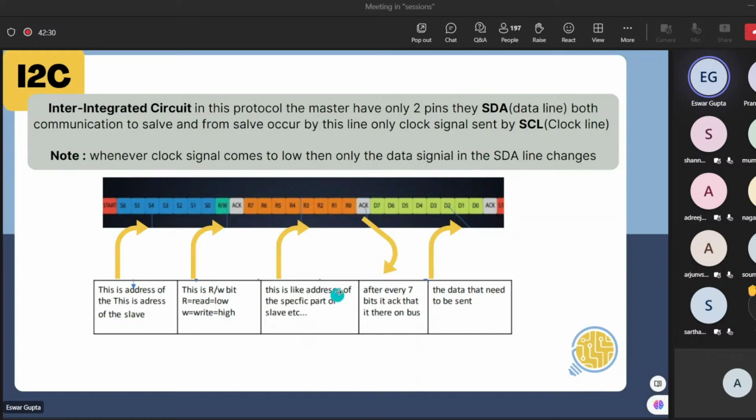The final is the data bit. After the data bit is sent, it will send an acknowledgement that the data has been sent completely. And after the entire transfer is completed, we will send an end bit at the end. Or else, if you want to send some more extra information, you will give another start bit.